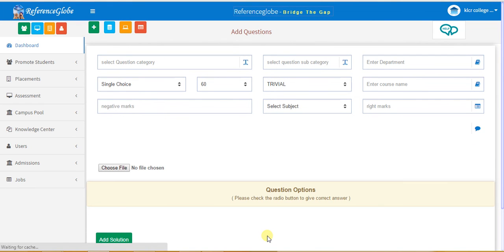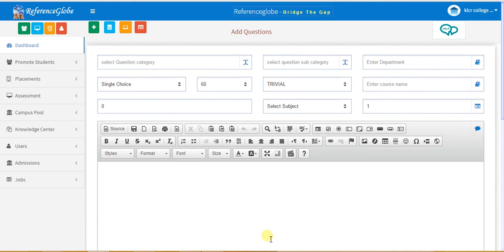There you go. The question is added to your other questions, and now it is asking you to add more questions with figures. It's as simple as that.